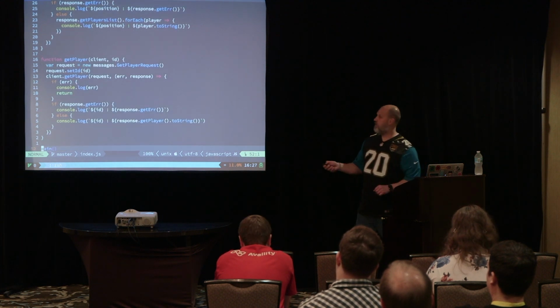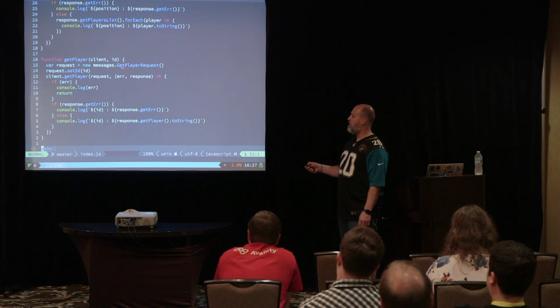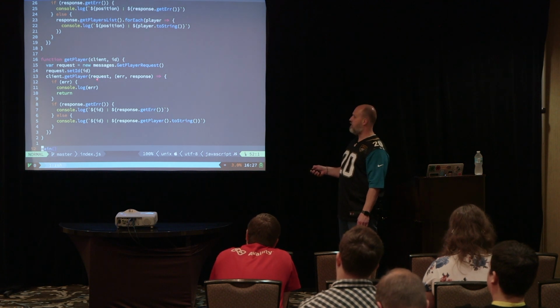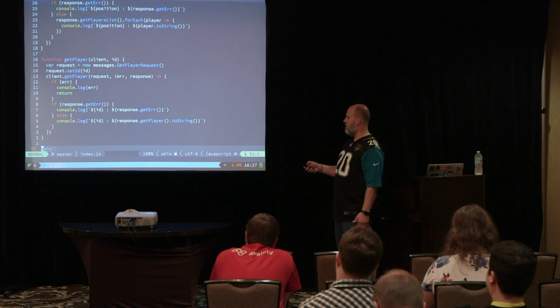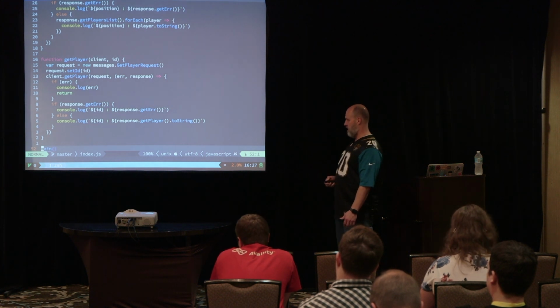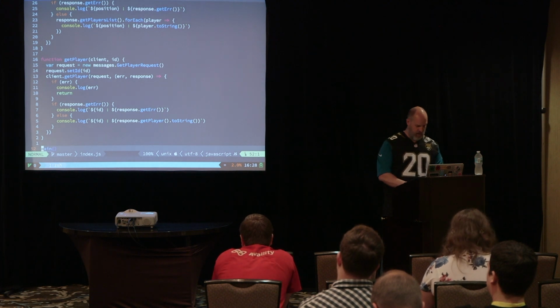Get player looks awfully similar. We pass in the client and an ID. We create a get player request, we set the ID, we make our call to our GRPC client, and it's going to handle doing all the communication. If we get an error from our server, we're going to log it. Otherwise, we're going to show the player. Then we call our main function, and that's how this works.